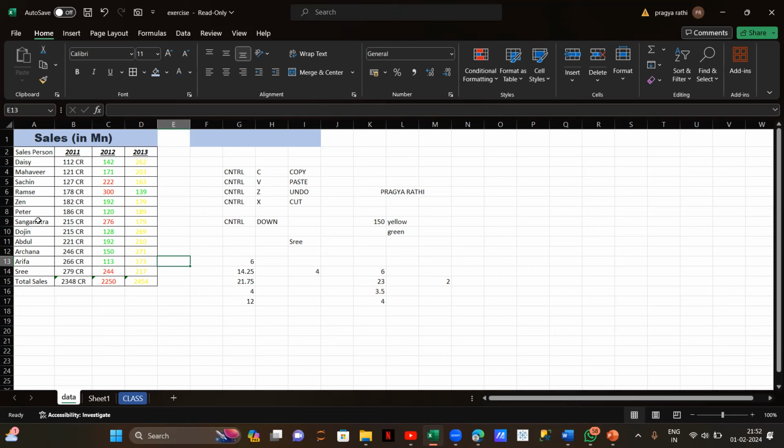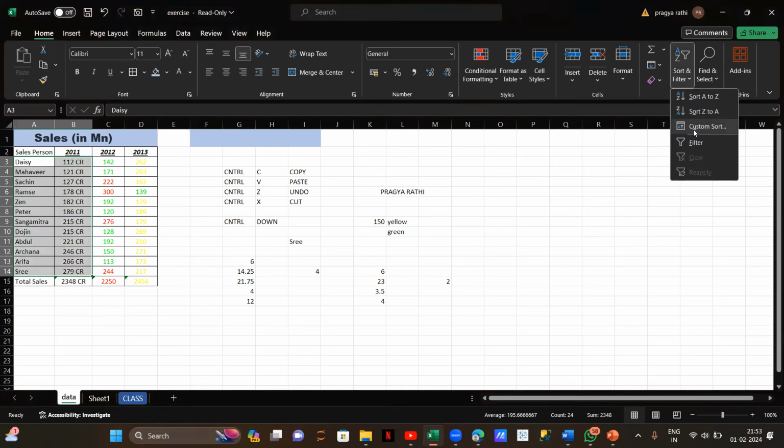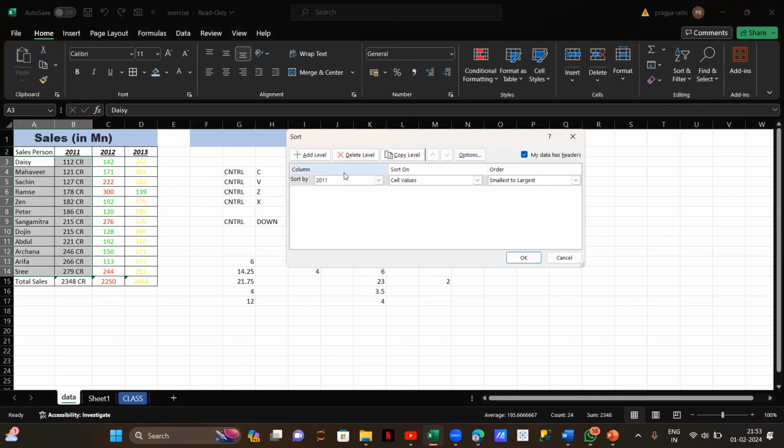Okay. So I'm explaining how to sort with the help of two, three columns. So I want sorting with the help of these two columns. So I'll go to custom sorting here. First I want to sort it with the help of cell value, first with the salesperson, in alphabetical order. Then I want to sort it with the help of numeric value, smallest to largest.